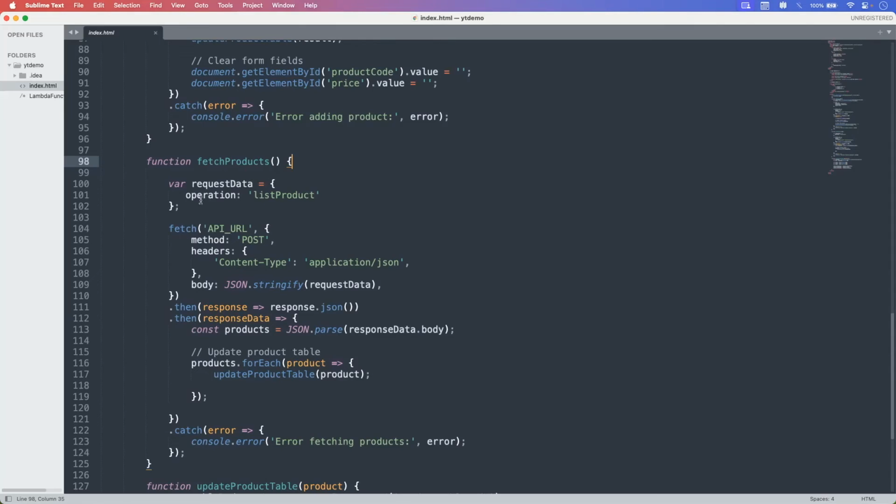So this is our fetch products function. Here I'm creating the request data that we want to send with the request API. I'm creating a key that will be operation, and the value will be list product, and this data we are going to send with the API.